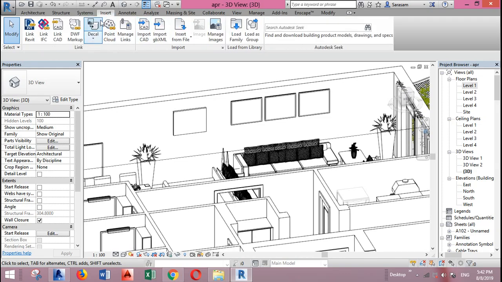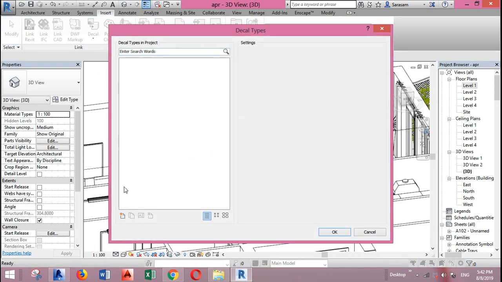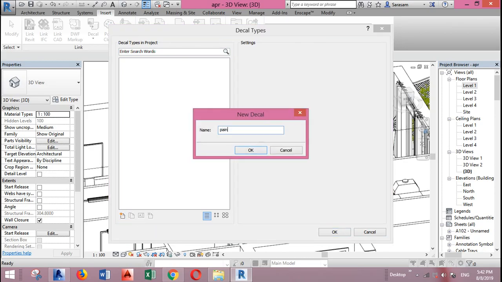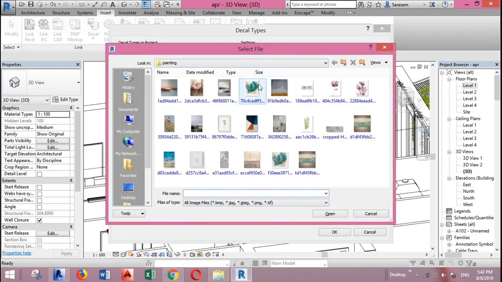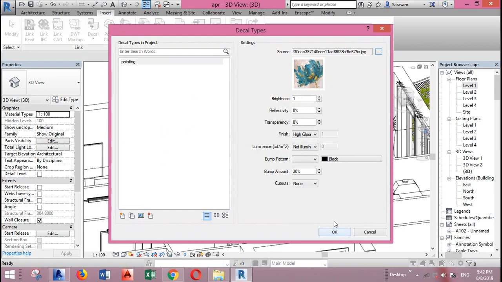Let's insert a decal. You go to insert, decal, and place decal. This menu will show. You have to create a new decal and name it. Let's name it painting, for example. And you can choose the source where you want to get your painting from. I have a folder here, and let's choose this one, for example. You can control these things also if you want to add a bump pattern or another image, but not for now. We'll just go okay.